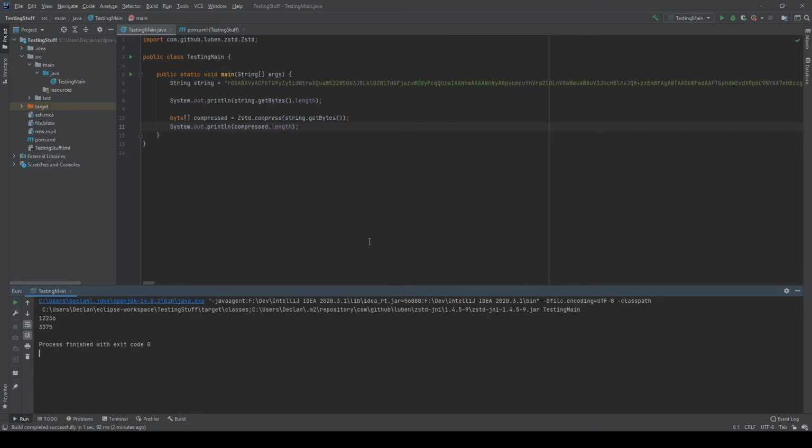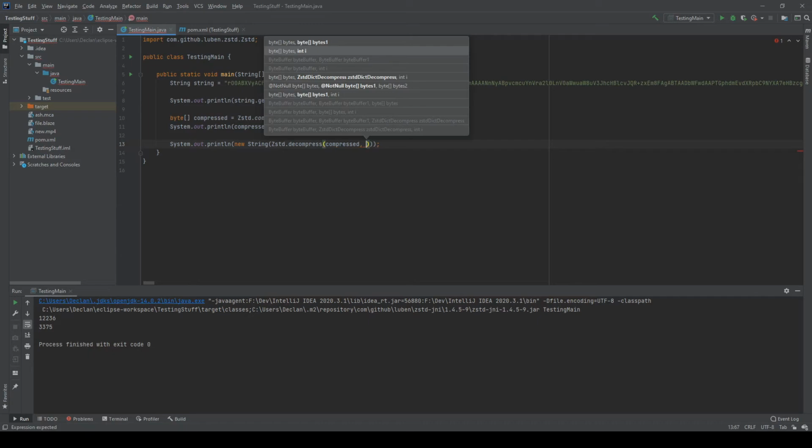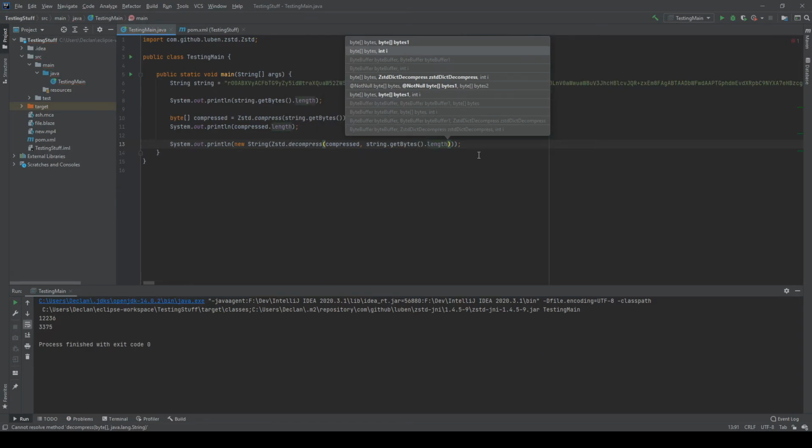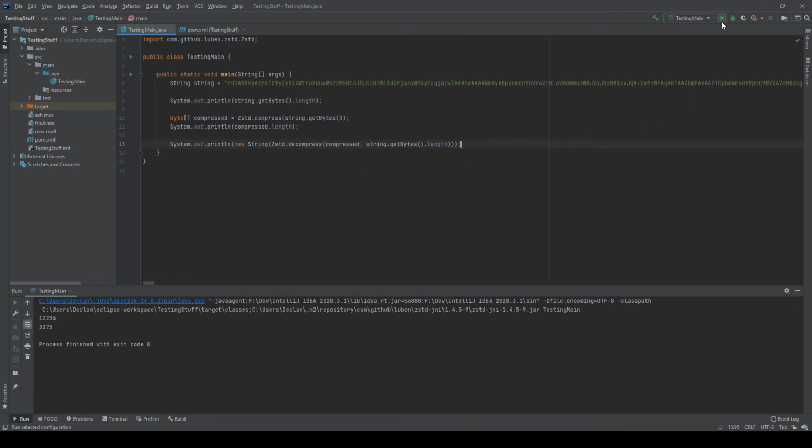So now we're going to decompress the compressed string back into the original string up here. So we're going to do a little more than just what we did for compressing. We need to pass the length of the byte array right here, string.getBytes.length, on top of the compressed byte array right here. So we're going to say new string, Zstd.decompress, compressed and string.getBytes.length.